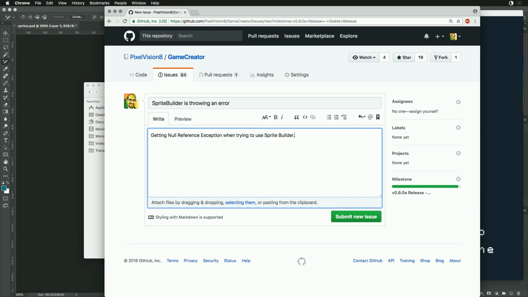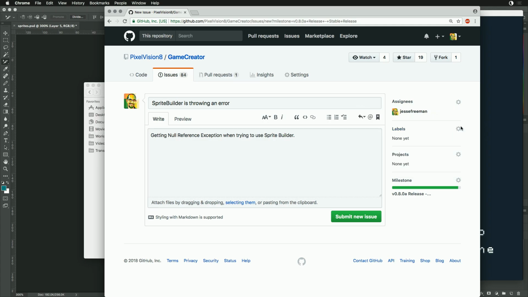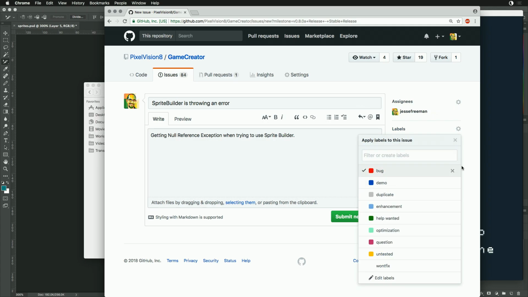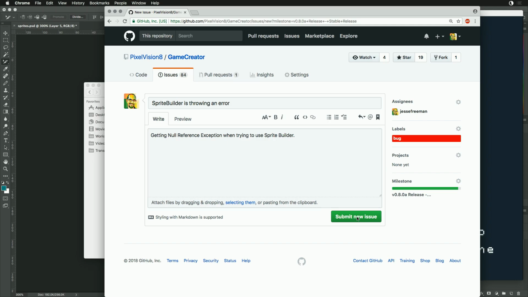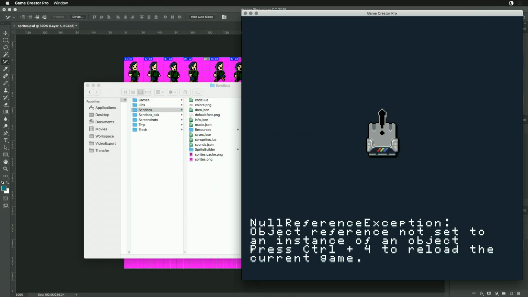All right, so I'll have to fix that later, and then once I fix that, tomorrow's stream I'll walk through how to use the sprite builder. All right, that's upsetting, but you know what? It's better that I get this bug than somebody else does.